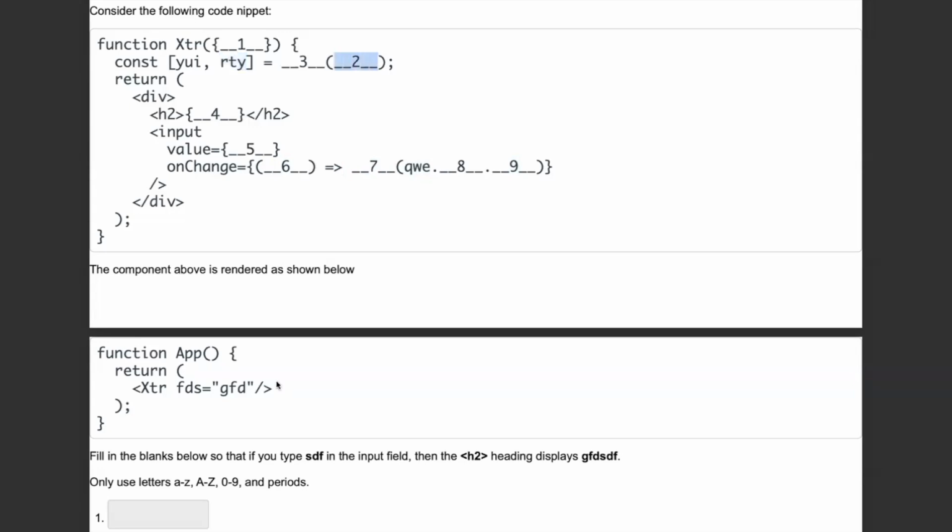And then with its initial value of GFD. So this must be what? This must be the value initialized to YUI, right? Which shows the current value of the string state variable. And as I type, it changes over time. Correct? All right. So let's look at what the question says.